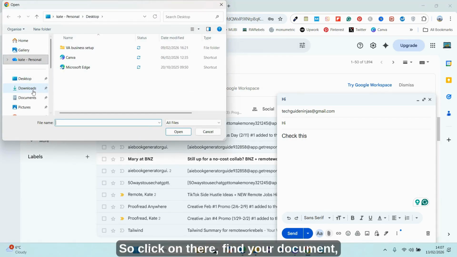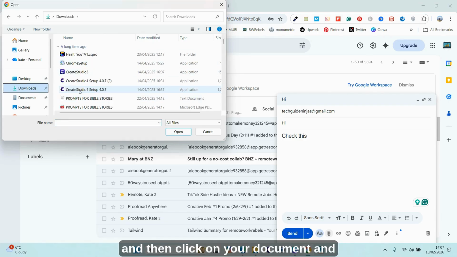So click on there, find your document, and then click on your document to attach it to the email. Click open, and that will attach to the email.